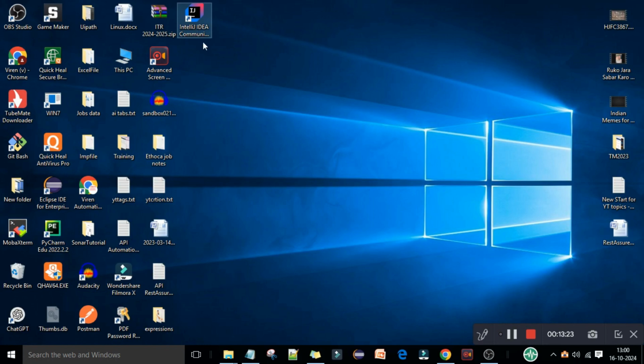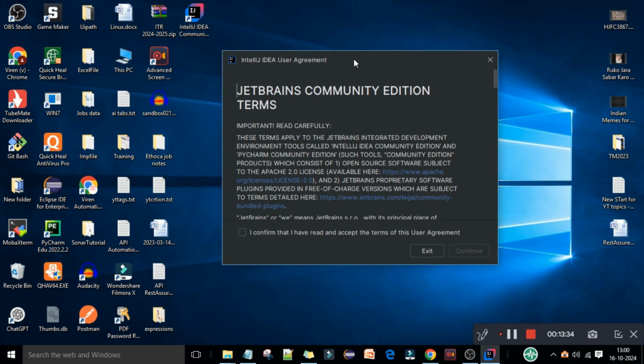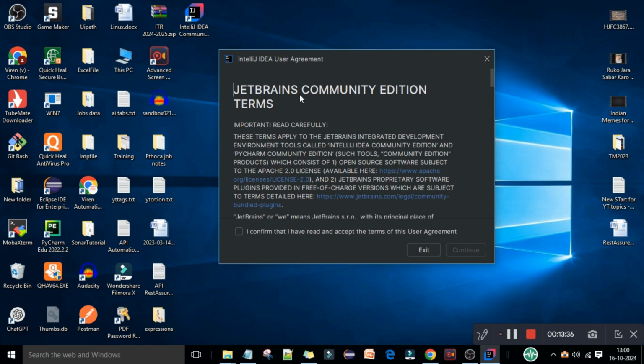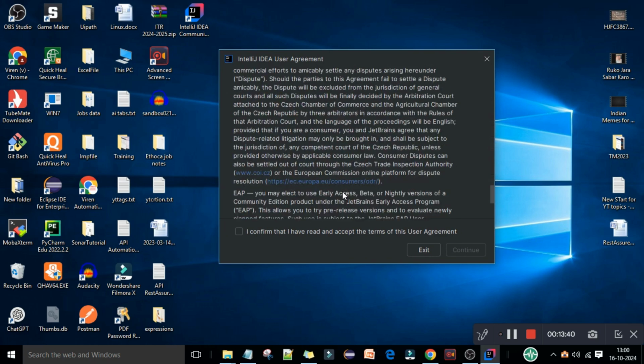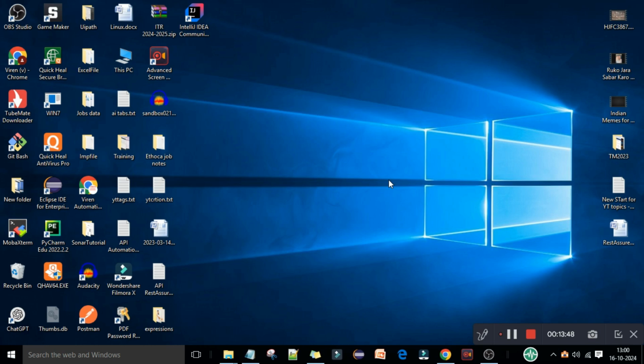Here we can see the IntelliJ IDEA desktop shortcut is there. If you want to start directly, you just double click on it and it will start. Now for the settings, we have the user agreement, the JetBrains Community Edition license. You just have a look and simply click on I confirm and continue. Once you click on continue, it will start on your local system.